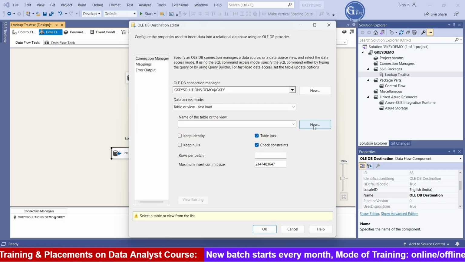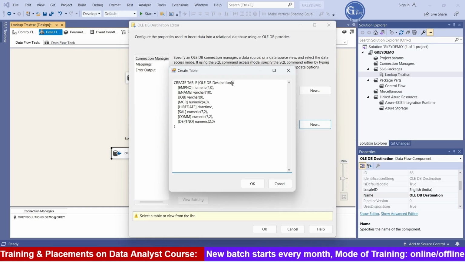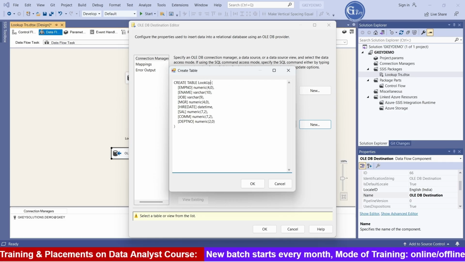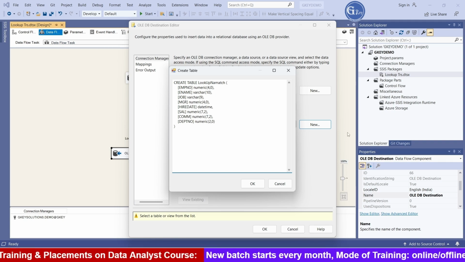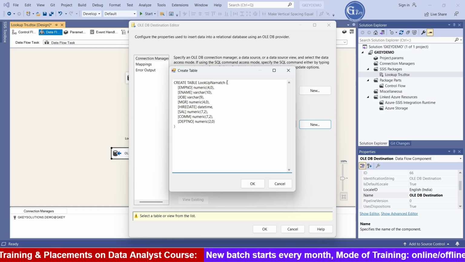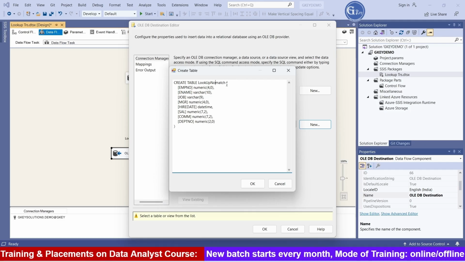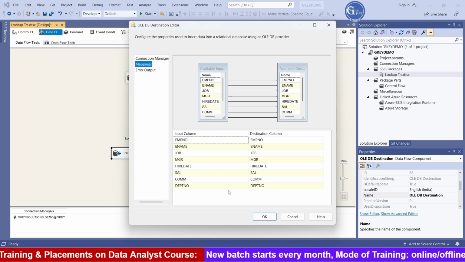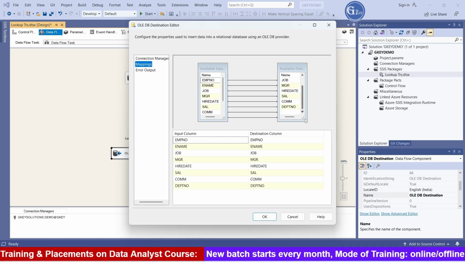For this, I'm just trying to create one table. LookUp. It's the table that I'm creating. LookUp no match is the table. And these are the different mappings that I am mapping here.